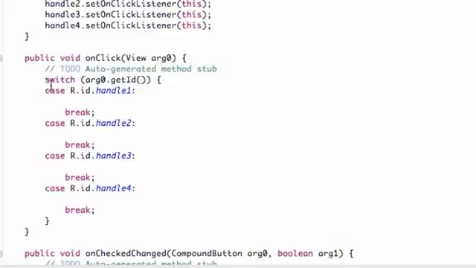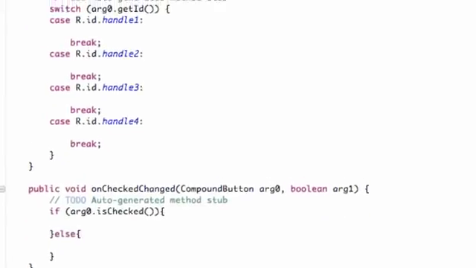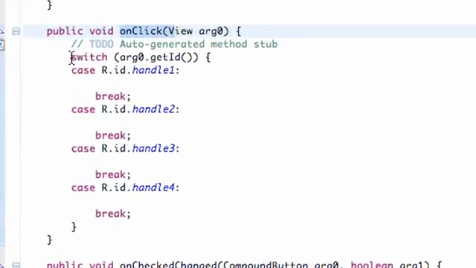And then I set up a switch case for our onClick method. These are for our buttons. A switch case just gets the ID: if it's the first button, here's that case; second button, we haven't really filled in that yet. I'm just setting up the basic framework for the sake of time.